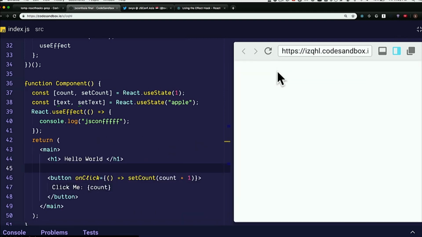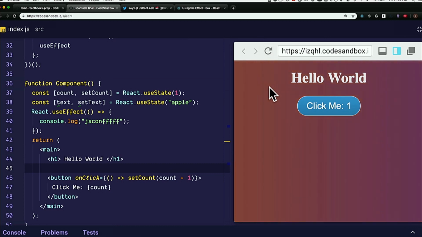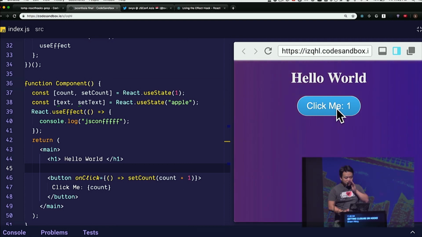I don't have hot reloading figured out, so you're going to see me manually refresh a few times. So yeah, the button showed up. I have some nice CSS because I cheated. But if I click it, it doesn't work. Why?